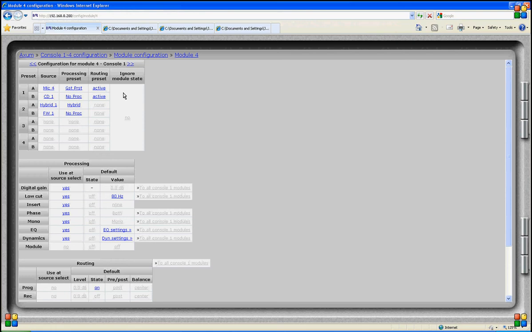Remember, it's only possible to select a preset when the module is off. This is to avoid unwanted situations when the console is on air. Sometimes it's necessary to override this feature. We do that in the column Ignore Module State with a yes. If this is set to yes, the preset can be recalled while the module is on air. When set to no, this is only possible when the module is off or the fader is fully down.